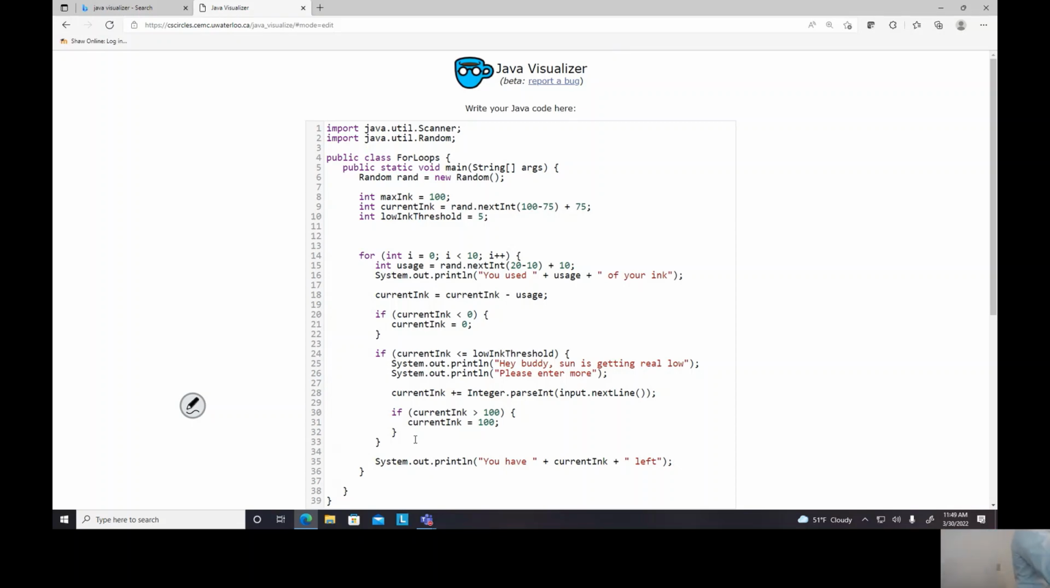Now again, if we were running a real smart pen device, we could have a loop that checks our current ink level every 30 seconds and displays the status. When it gets low, we would have code in there that sends off a notification to the user inside the system. This is how those programs are developed, just like this, with loops and if statements. So inside that if statement, instead of a System.out.println, we would have create message, hey buddy, sun is getting real low, notify user with that message.